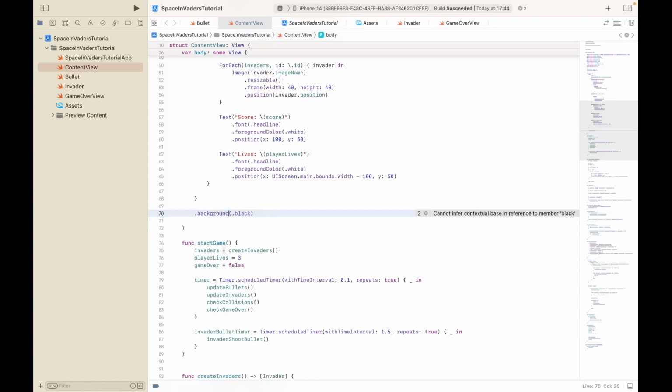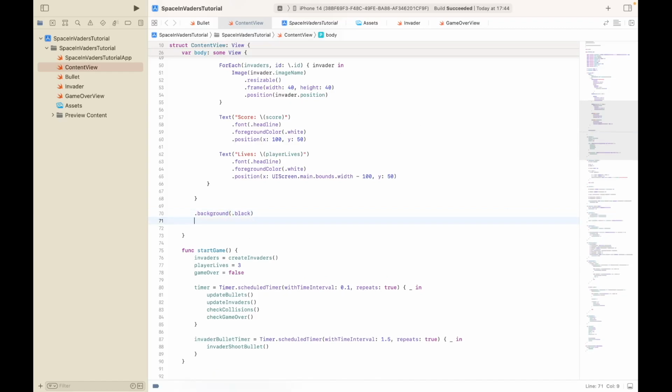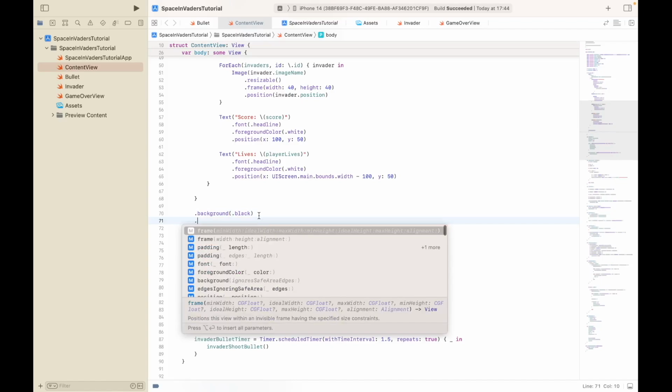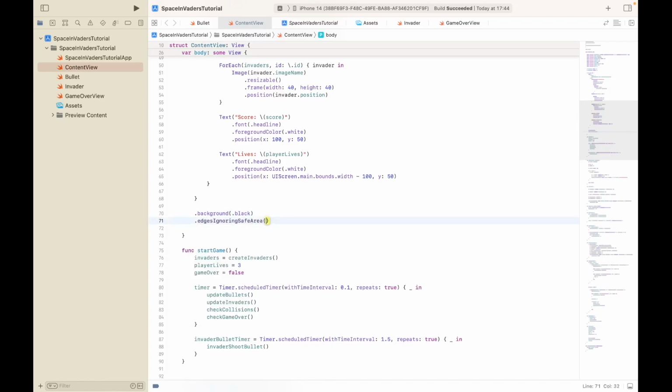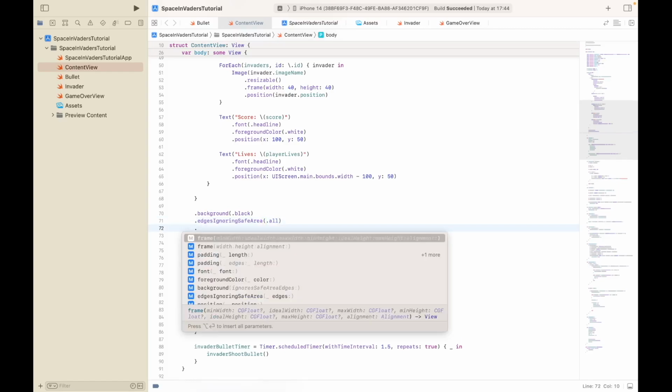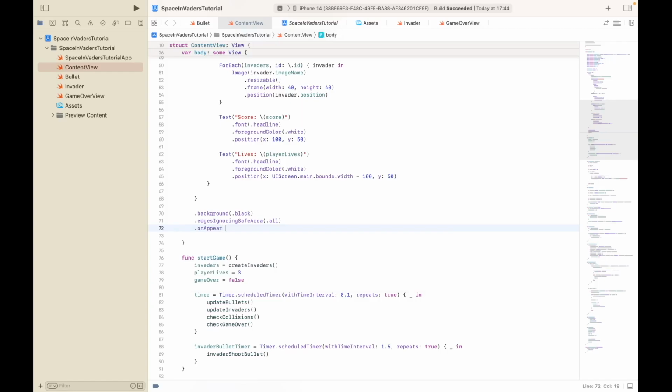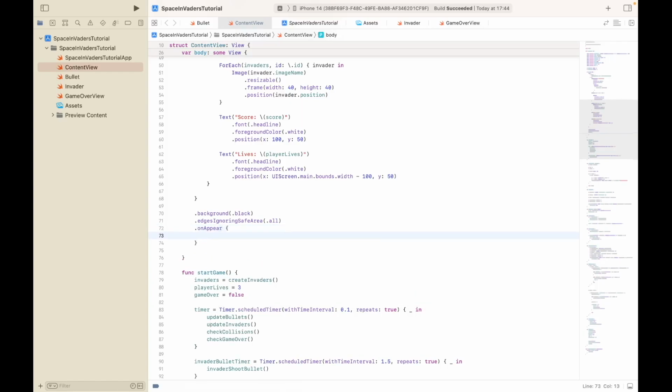Background .black, and this is the background for the actual view, for the whole view. .edgesIgnoringSafeArea(.all). .onAppear. And then we call our startGame method.